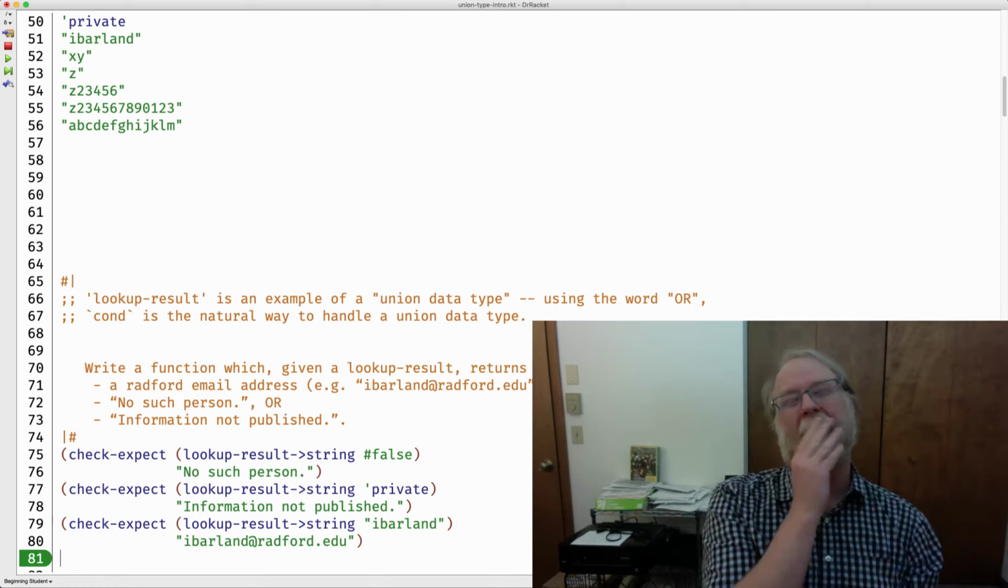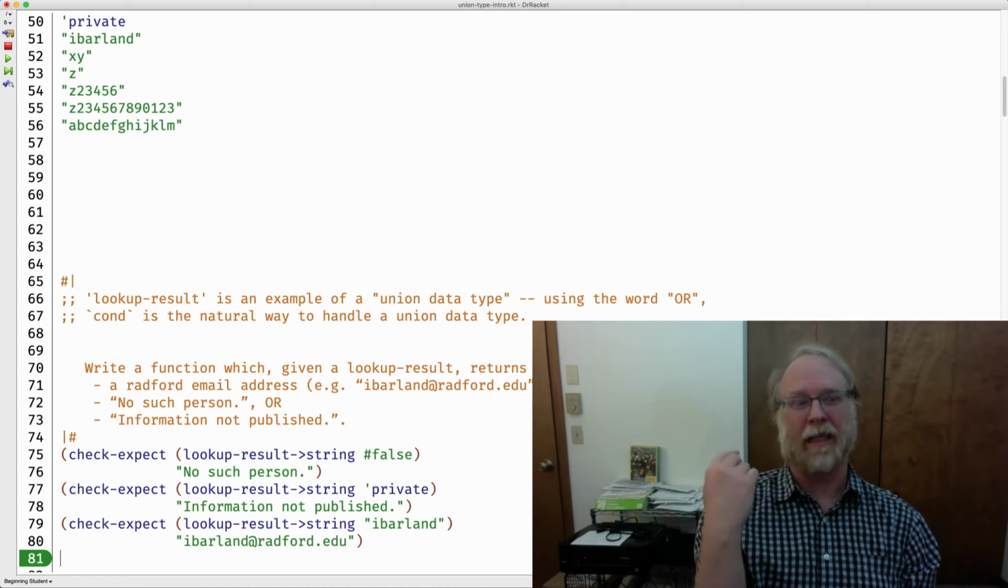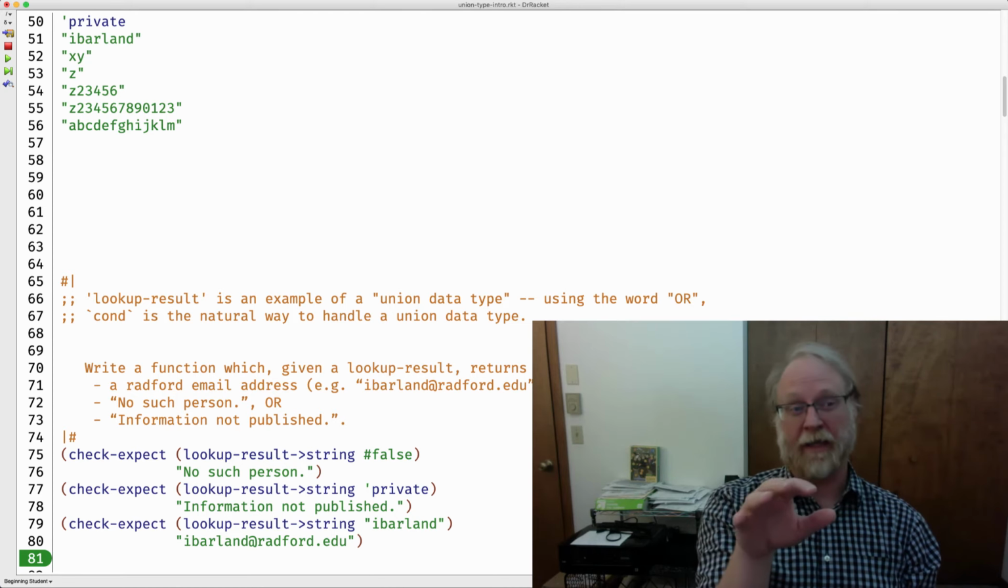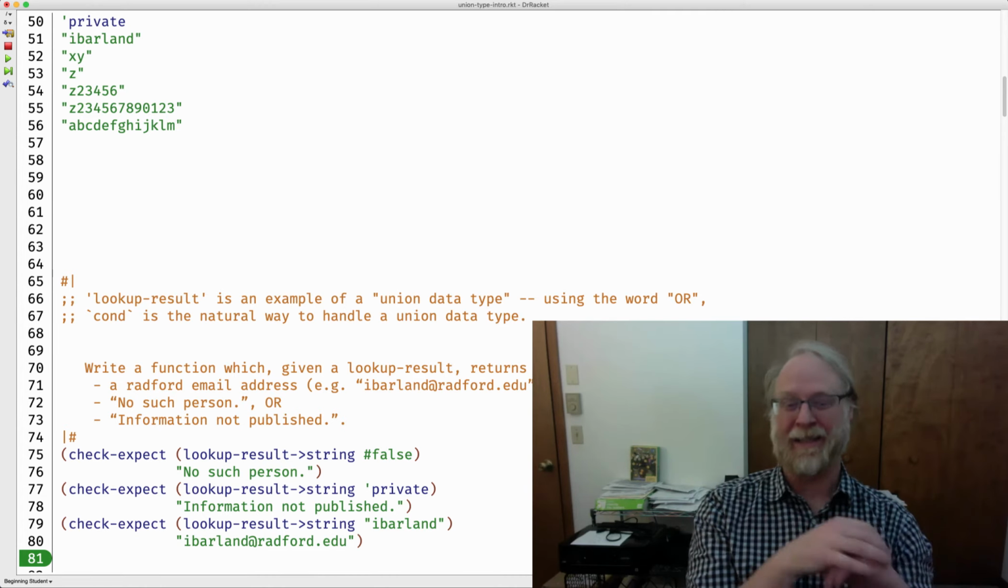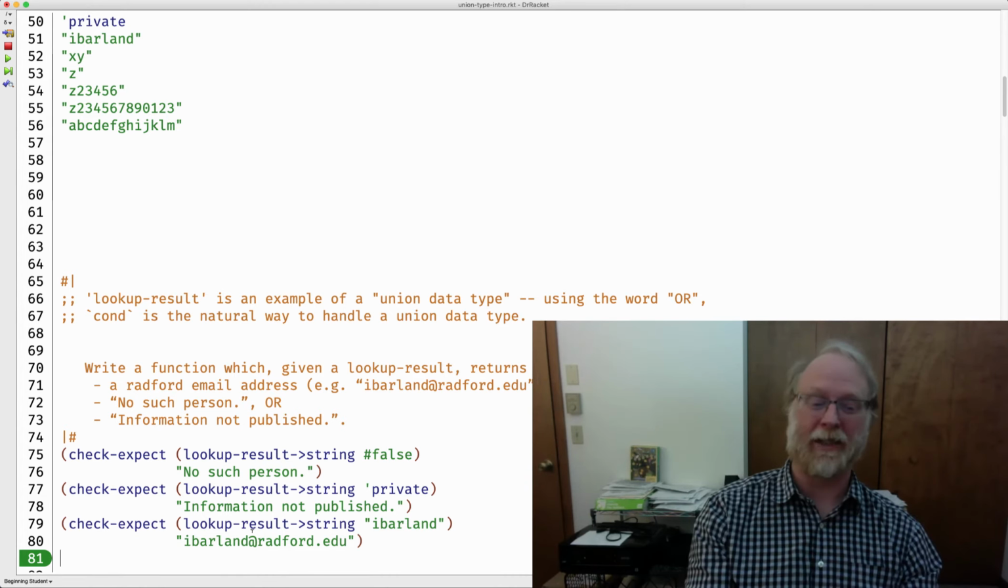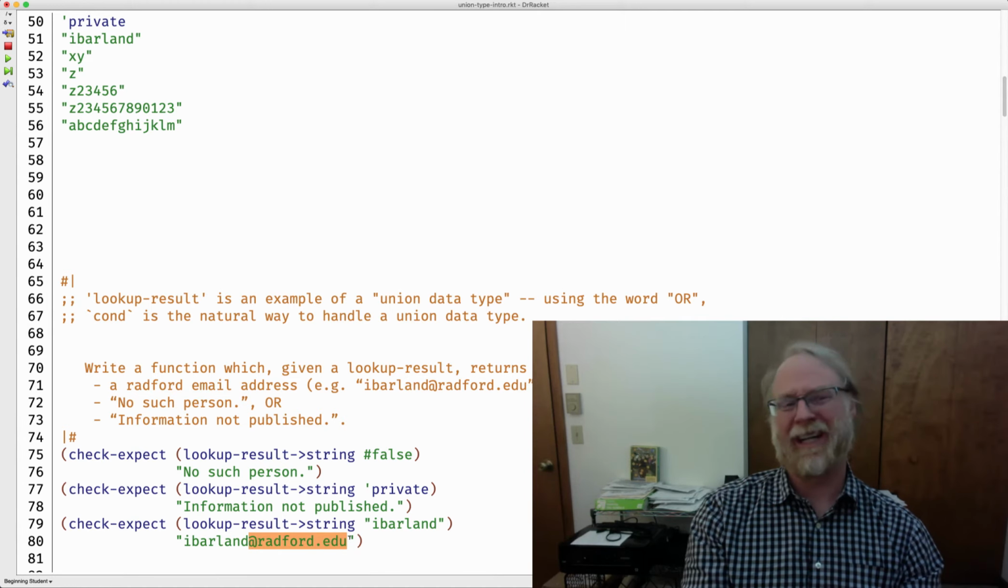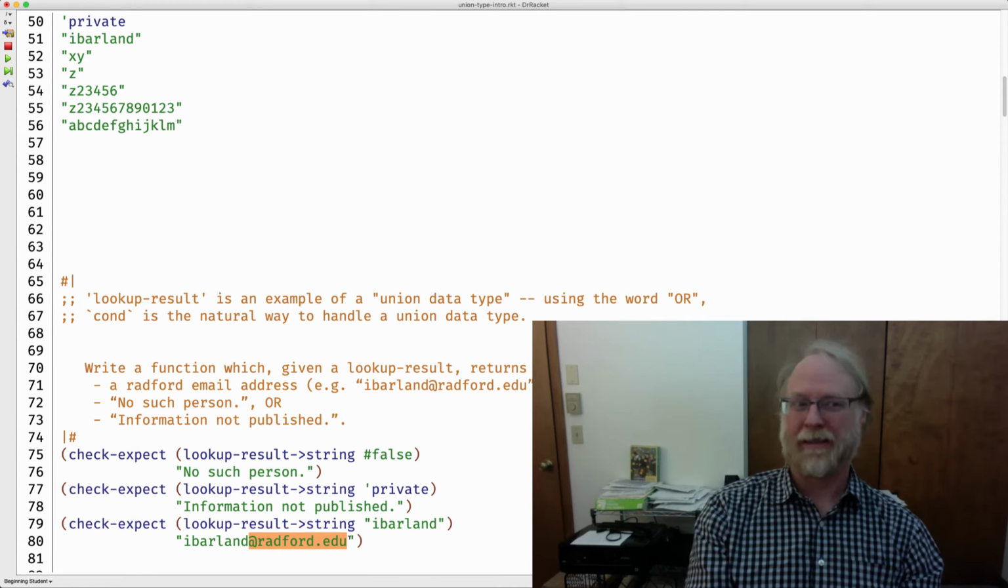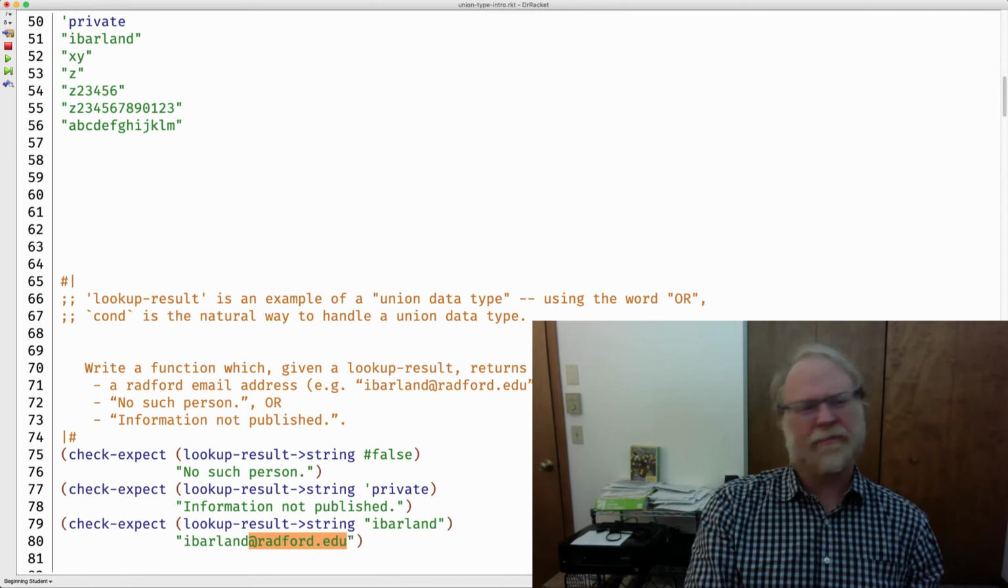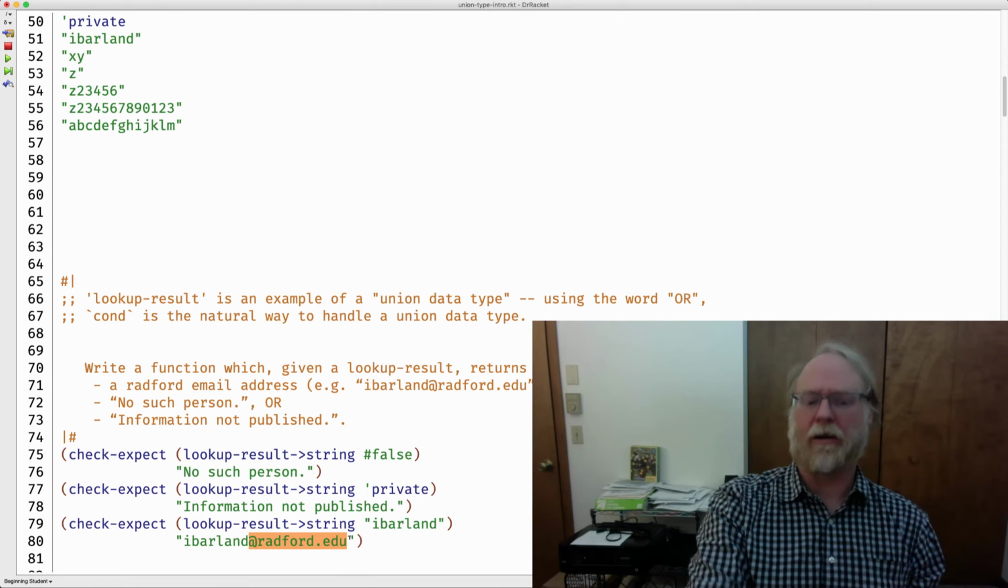Test cases. I'm going to point out that this is white box thinking. My program is going to do one thing for false and something for private, but if you give me a string that is a valid username, I'm probably just going to be doing some string appends to get @Radford.edu at the end of it. It doesn't really matter if it's a string with 7 characters or 13 characters or 1 character, or has digits on the end. So for my white box testing, and I'm okay with this for this class, that's good enough. I'm not going to write more test cases.